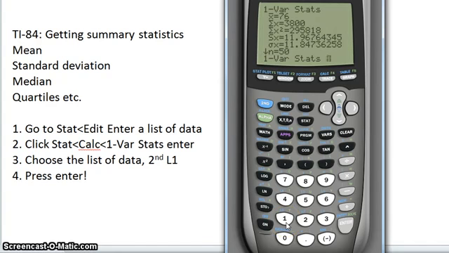If you entered your list of data into a different list, say L2 or L3, then simply choose those lists instead of L1. So I've chosen my list L1, that is where my data is, and I'll press Enter.